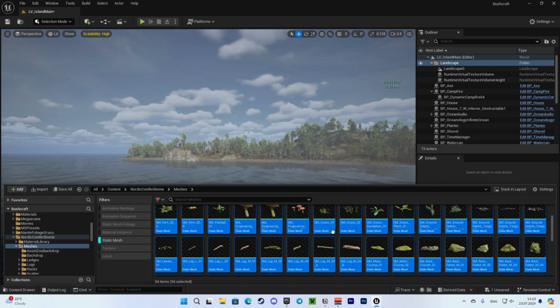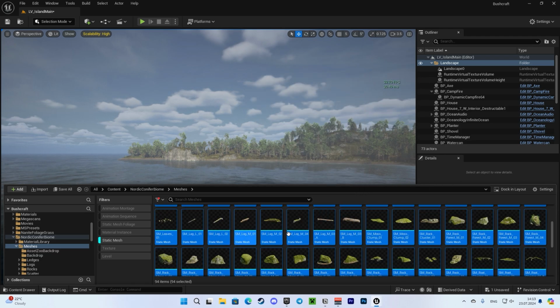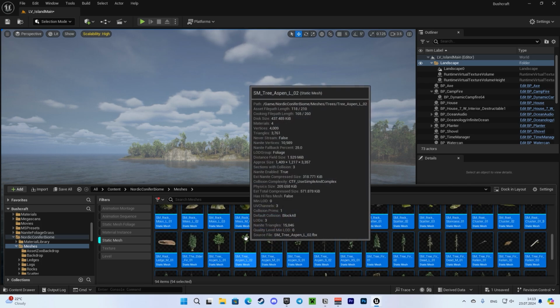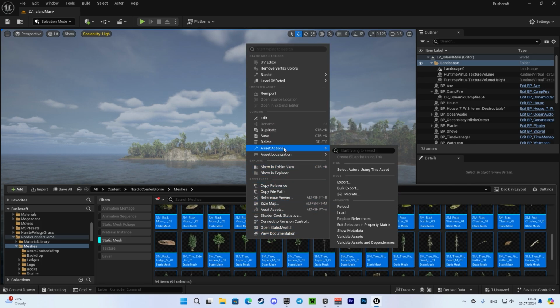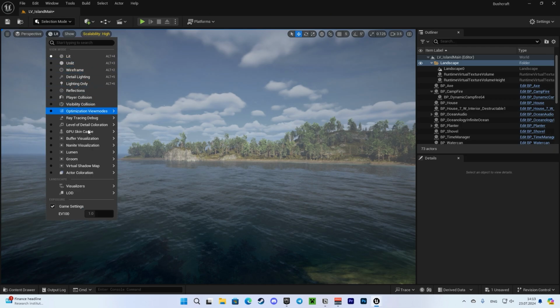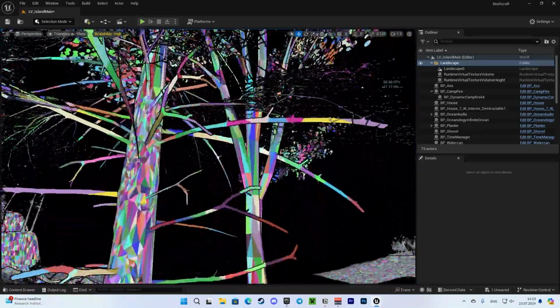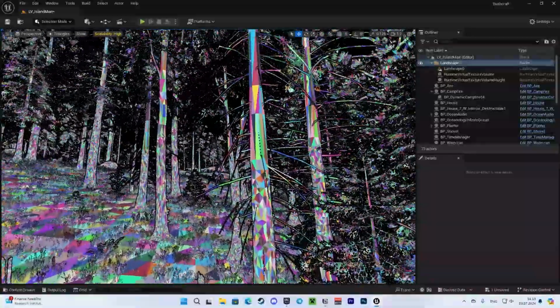To make your foliage look better at a distance, you can select all your static meshes that are using Nanite, right-click them, Asset Actions, Edit Selection in Property Matrix. Here, make sure Preserve Area is on, and you can change the Keep Triangle Percent to, let's say, 50 or 75%. But my trees are not really high resolution. As you can see here, it doesn't really have millions and millions of triangles, so I won't be changing that.